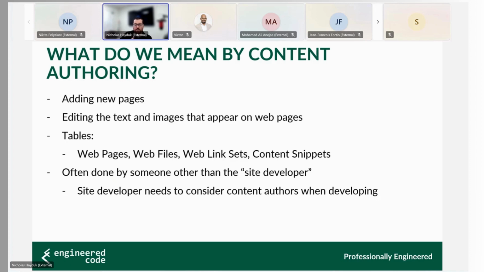Often, with the different roles in the project, the person updating the content might be more on the marketing side of the business and less on the technical side. What that means is that the developer of the site needs to consider that this role might be held by someone who's not as technical. That's something we'll get into more on Thursday, where we talk about the techniques developers can use to make content authoring easier for content authors.